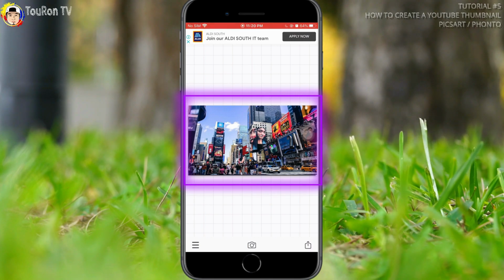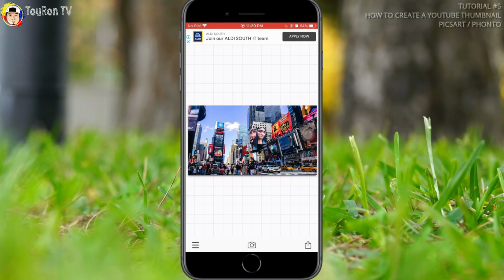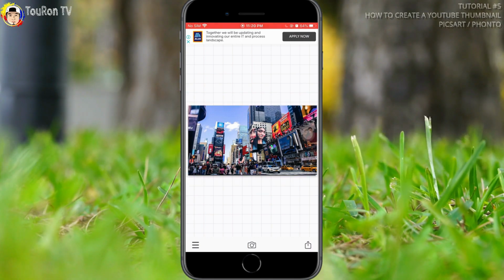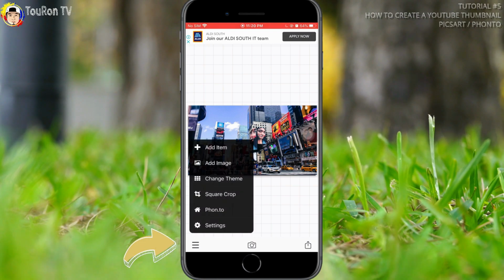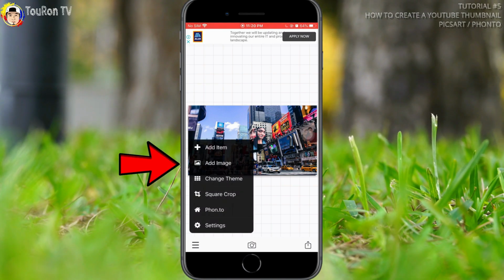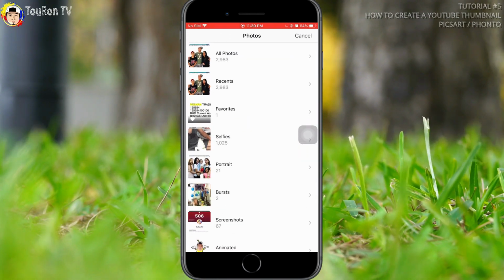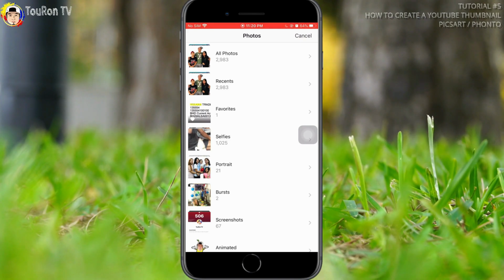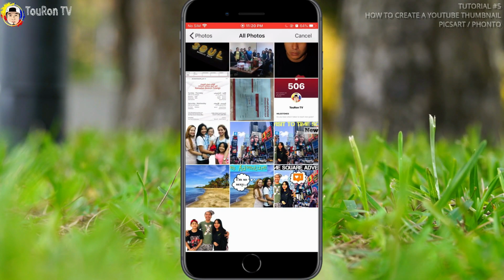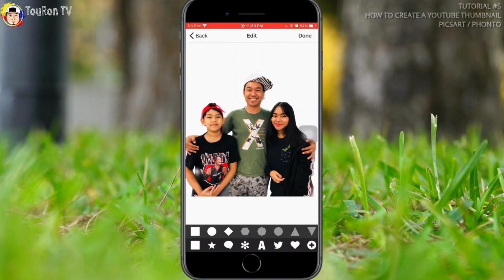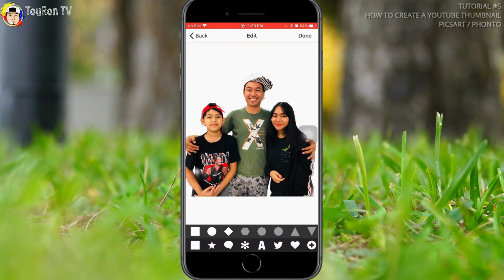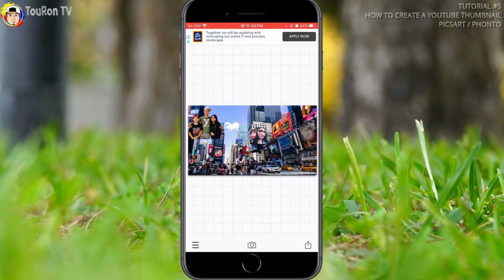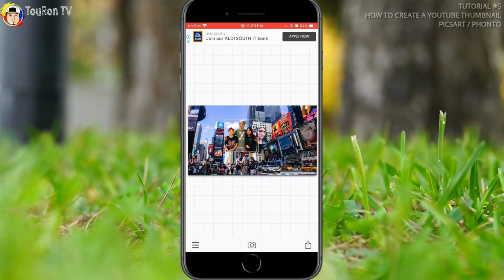Alright, now after you've done with the background, the next thing that we're going to do is to add the picture that we have created from PICSART. Okay, so we're gonna go back and click on this icon right here and add another image. Okay, now we'll go back to all photos and select this picture that we have created from PICSART. Alright, and then done, and the picture is here.